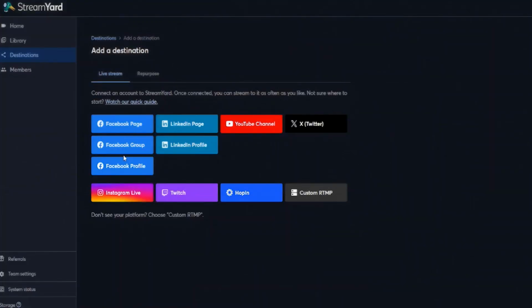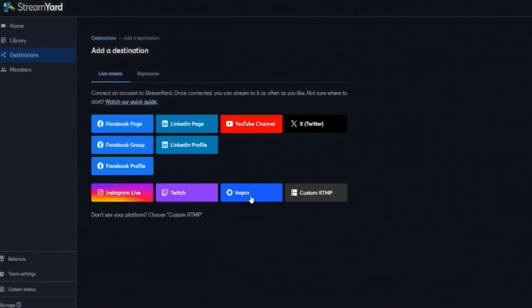You can go to your Facebook page, Facebook group, a private profile, LinkedIn page, a LinkedIn profile, and a YouTube channel, and also X. You can also go vertically to Instagram. You can add your own Twitch feed, and you can also go to Hopin or add a custom RTMP feed. So you can see you have a whole number of options for destinations there. And the amazing thing is you can multi-stream or multicast to multiple platforms at the same time, as I say, depending on the tier that you choose.